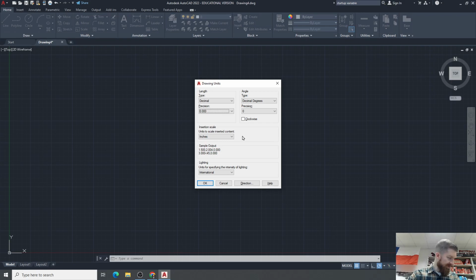And the default precision for metric measurements is also 2 decimal places. So that's your default. We're going to go 3 here. You can also change the precision of your angles, right? So if you want 45.7 degrees, you can add a decimal place here. We're just going to keep that whole numbers.